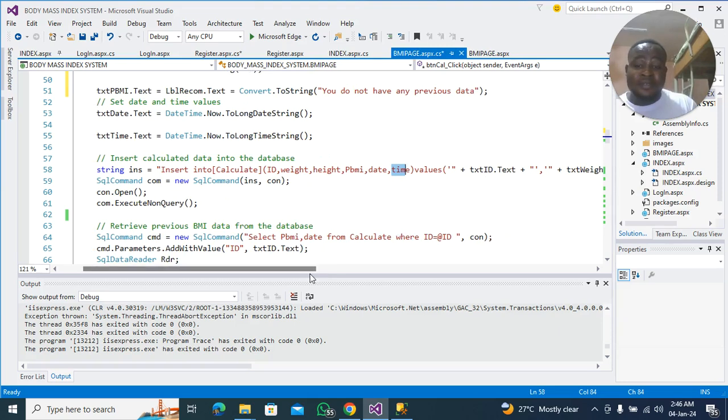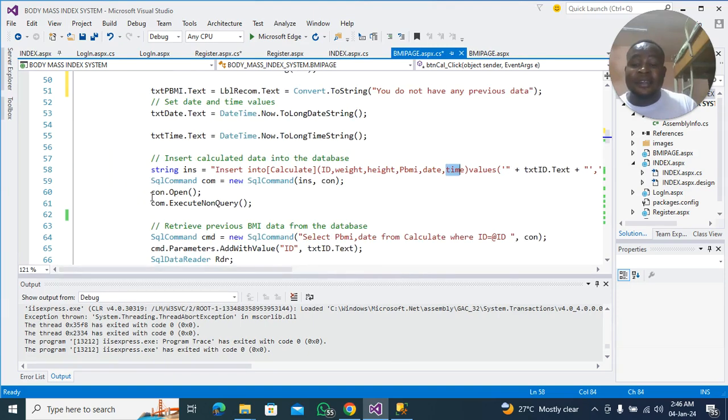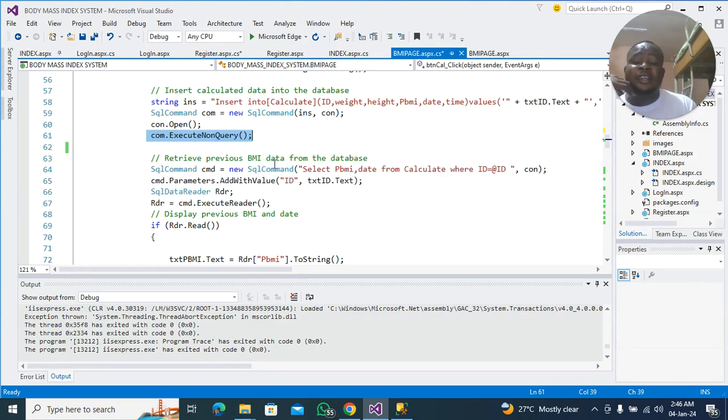From these text boxes, txtID, txtWeight, and the others. So that is it, and then the connection should be opened for this insert to be successful. Then this code needs to be executed so that all the commands and then the queries will also be executed.